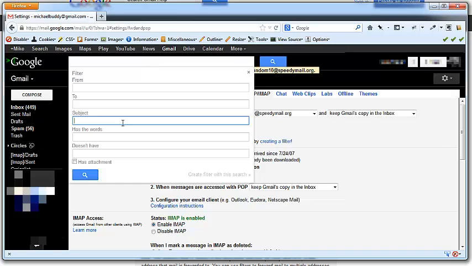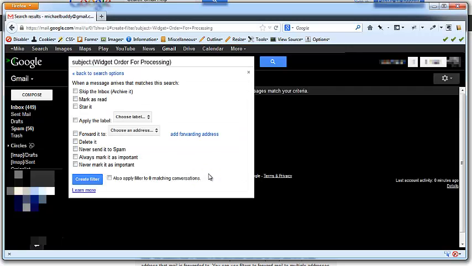And so copy the text straight out of the email and the subject if you can. In this case, just for example, we'll do widget order for processing. So we're pretending this is exactly the text that comes in every time an order comes into my little online store. And then once we like that setup, click create filter with this search.